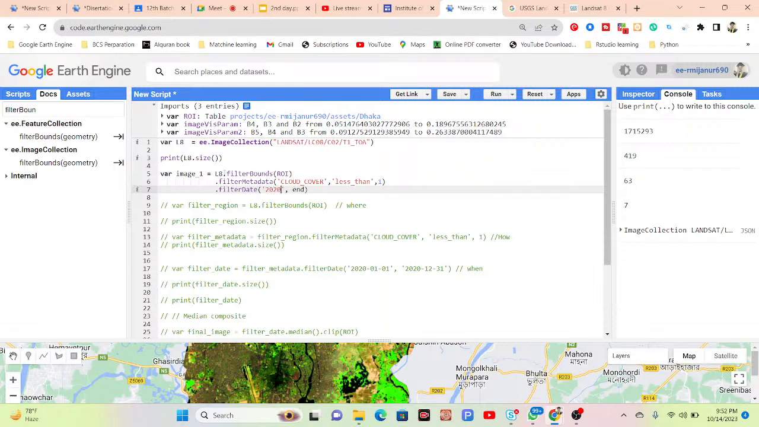So the year of 2020, 1st January, to the year of 2020, December 31. Okay. So in this time, you can see I just take only one variable, and under this variable I put all of these functions one by one. So now it filters my image collection.